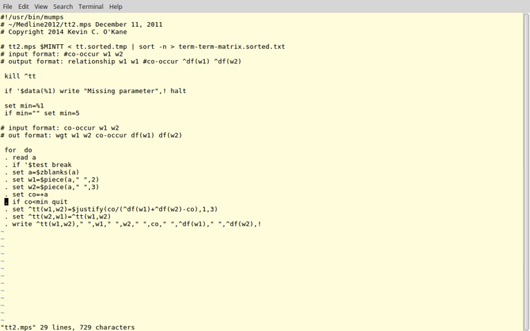The minimum was a parameter. If it does, we loop. We read the next line. We ignore it. Otherwise, here we calculate TT on word 1 and word 2 is equal. The justify just makes it so I don't get a lot of trailing decimal fractions. These are not all that precise a calculation, so we don't want 15 digits of accuracy.